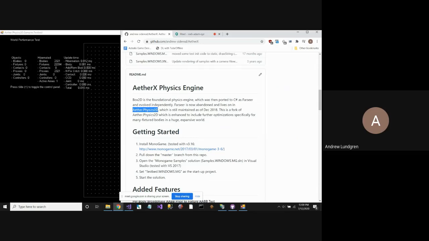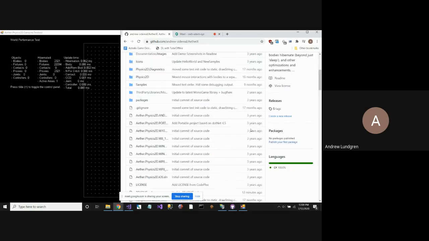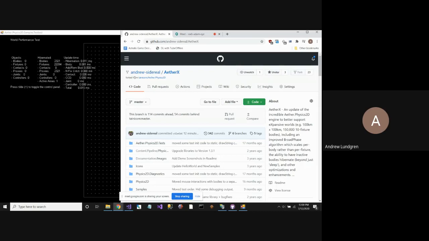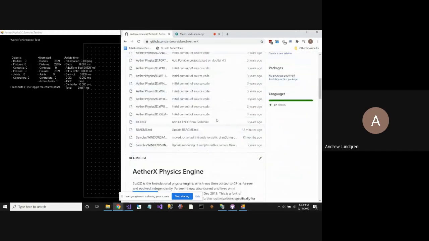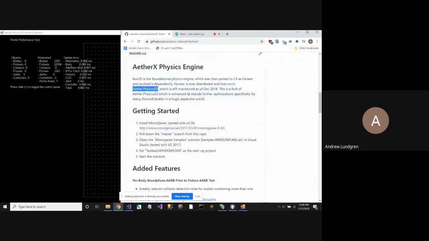It was eventually abandoned, unfortunately, although you can find a lot of copies of the code base in various places. Aether Physics2D is the best fork of that physics engine I was able to find, and it's still maintained and advanced. He did a number of things with this, and you can see in my repository where it came from. You can hop over here, but he talks about multi-threading and other optimizations that he's incorporated.